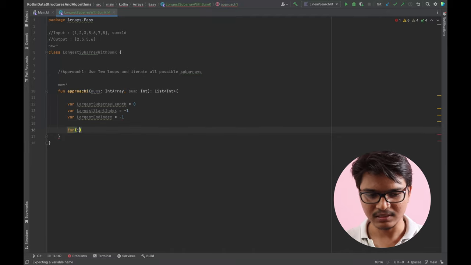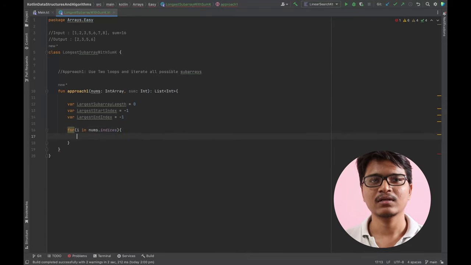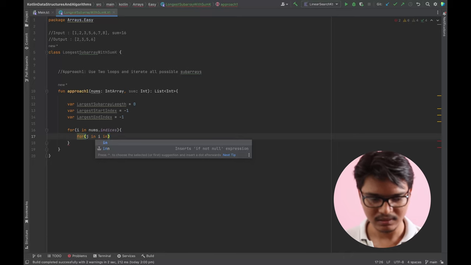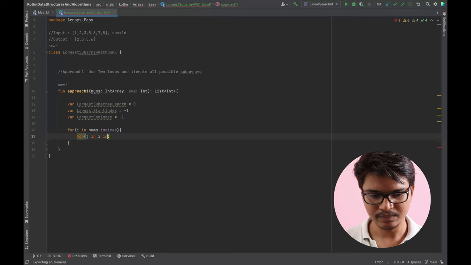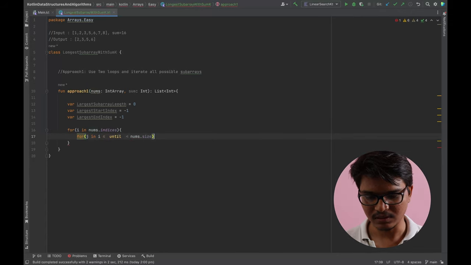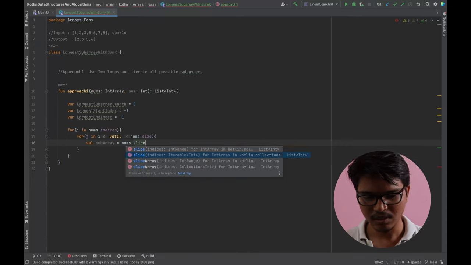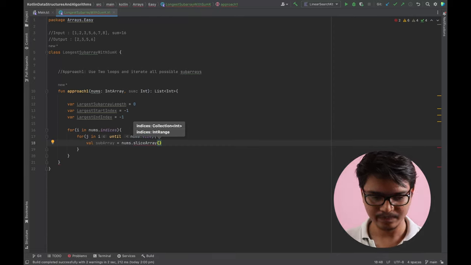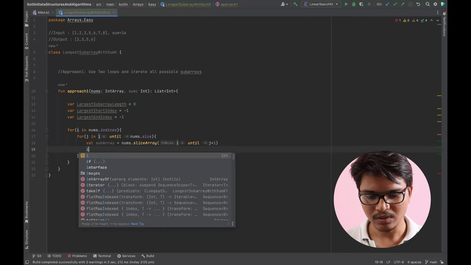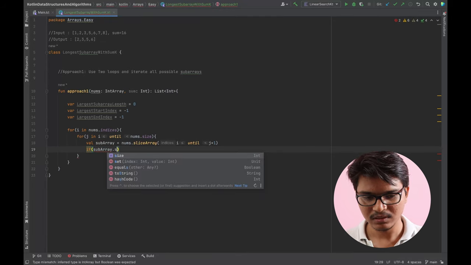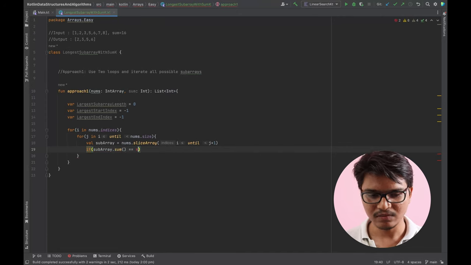Now let's start iterating the given input array. For iterating the subarray, I'll use one more loop inside the i loop. Here we will iterate till the end of this array. So here I will take the subarray, slicing the array from i until j plus 1. This will give us the subarray from the range of indices i to j plus 1. I will directly calculate the sum of that subarray and see if that is equal to the given sum.